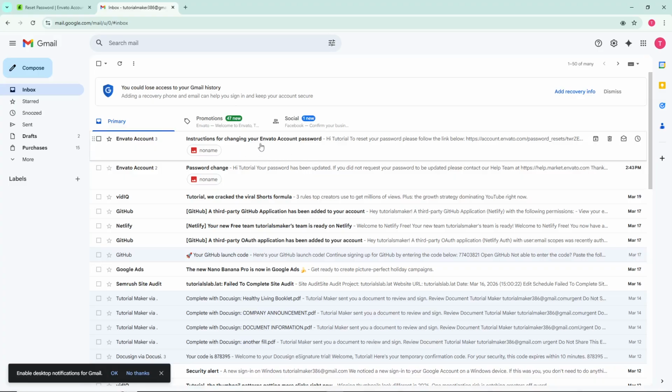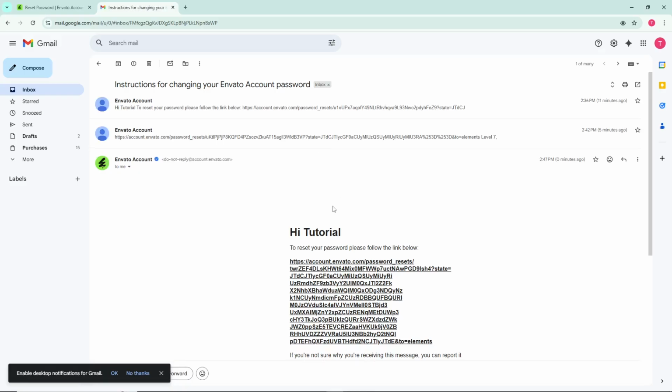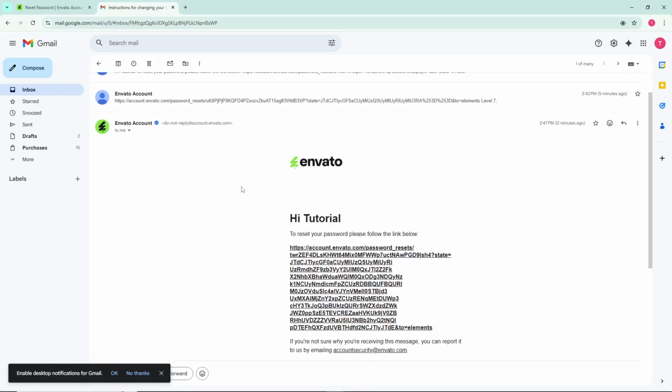Now, open a new tab in your browser and navigate to your email inbox. Look through your recent emails to locate the message sent to you by Envato. It should arrive within a few minutes, though sometimes it might take a bit longer. If you don't see it right away, check your spam or junk folder as well.